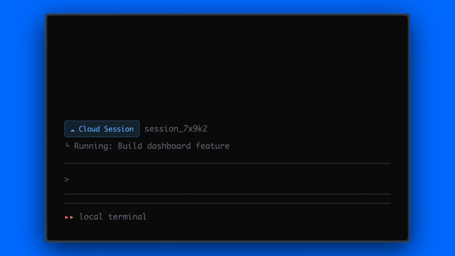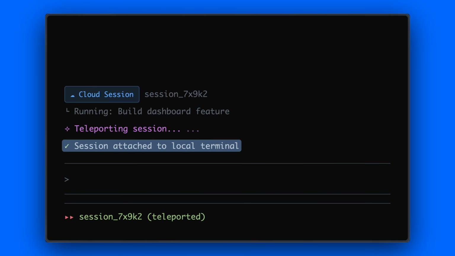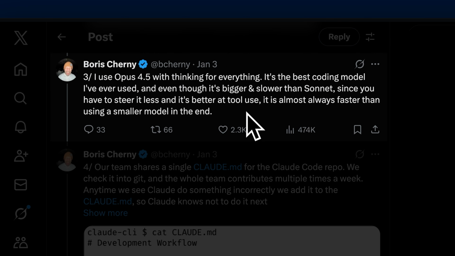There is also the teleport command, which brings the cloud sessions back into the local terminal and allows you to view and work on it yourself. And this is truly the definition of working with any AI agent, where he's basically treating it as a junior developer. Another interesting point he mentioned is that he pretty much uses Opus 4.5 with thinking enabled for everything.